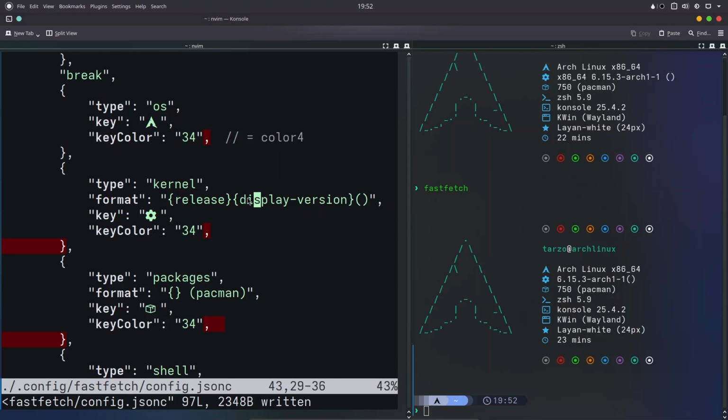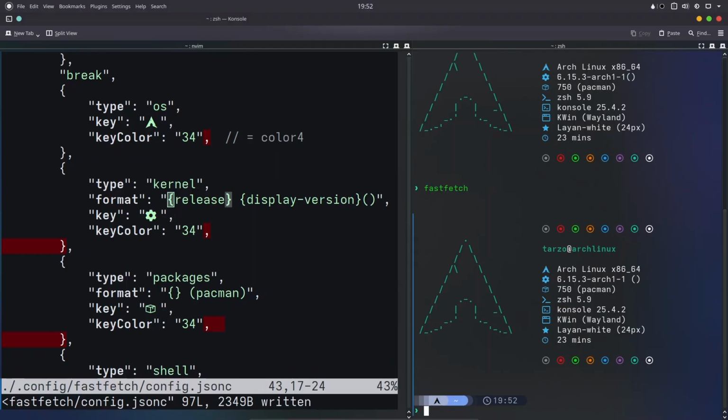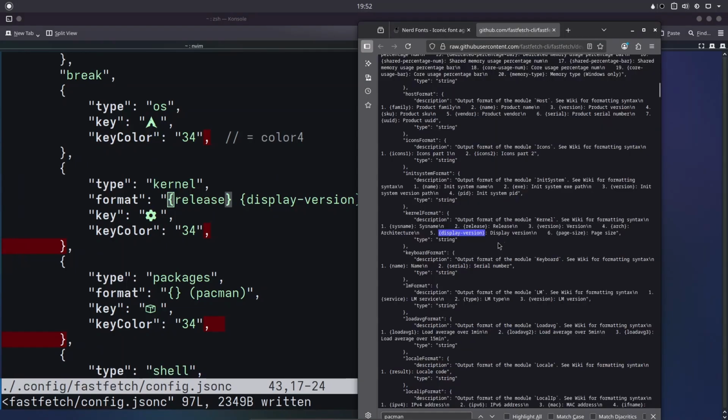This didn't do anything. Do I have to put breaks and stuff? Oh, my bad. Let me try this again. No, it doesn't do anything. So I don't know what that is. Display version, page size, arc, system. So I think that's it. Init system format, description, output format, system.